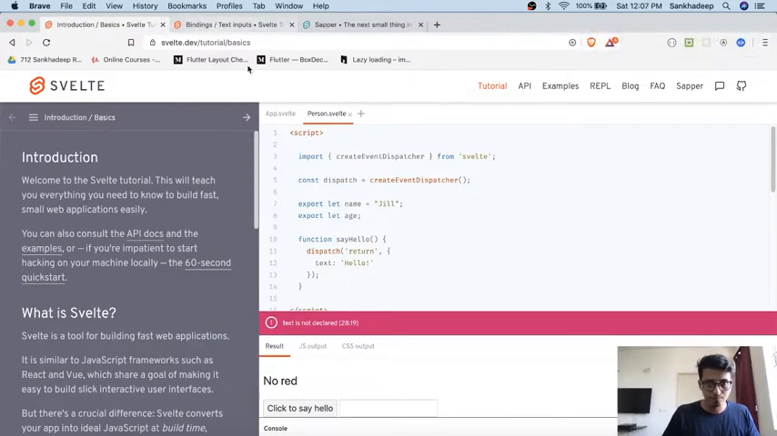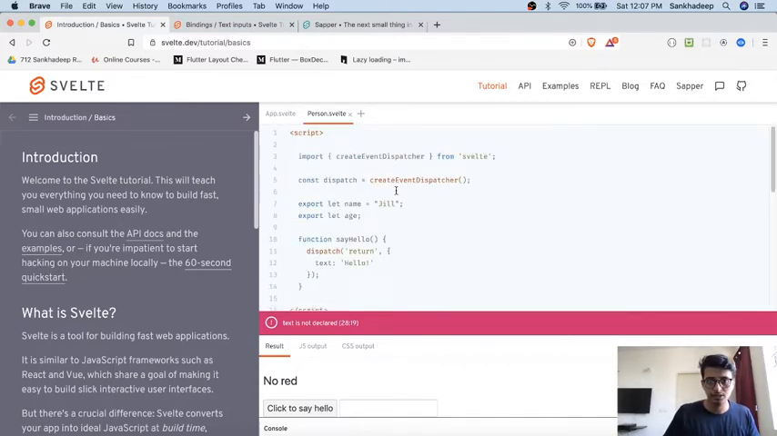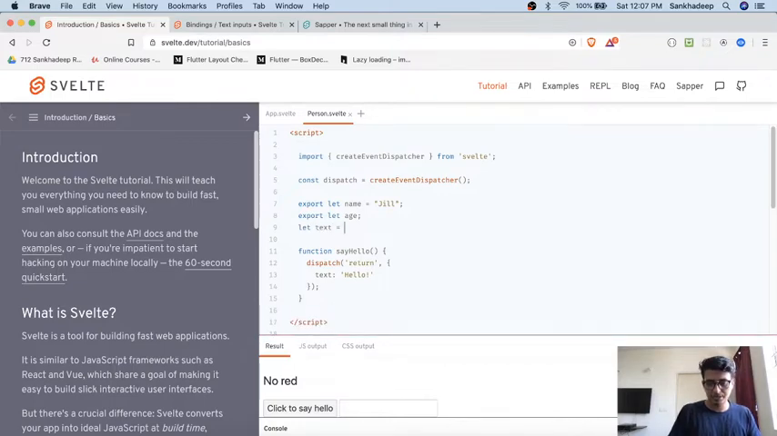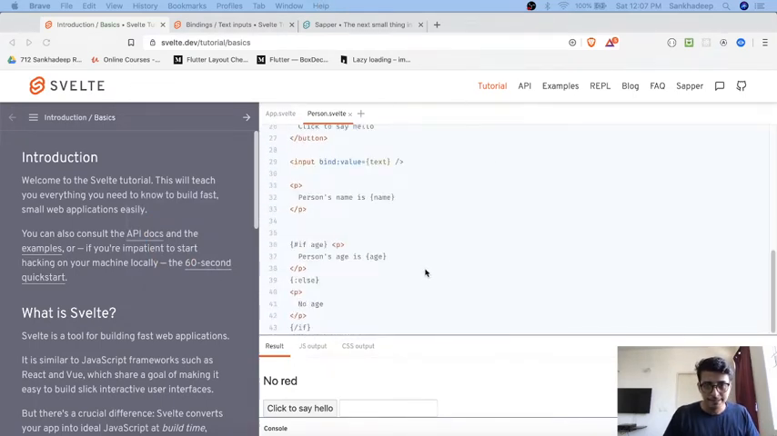So where was I? I need to define text, right? So let text be an empty string, right? I don't need to export text here because text is something private to this component, the component's local state, and not something which needs to come from its parent. Okay.